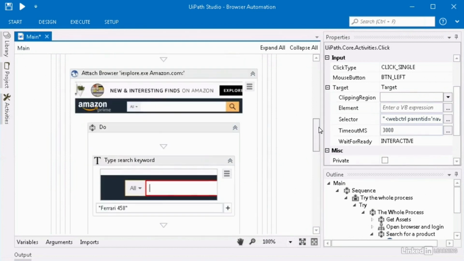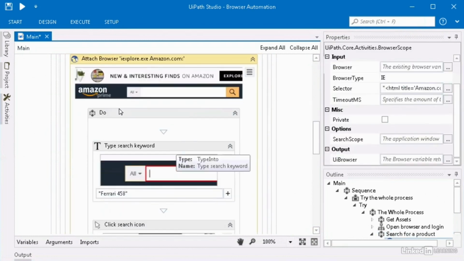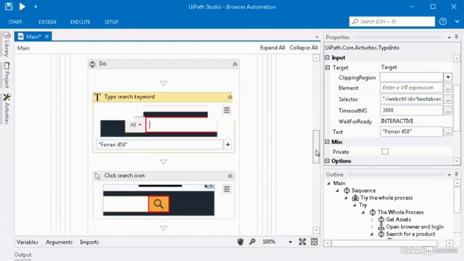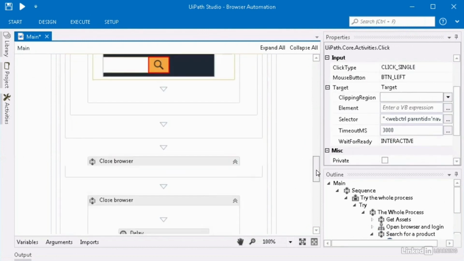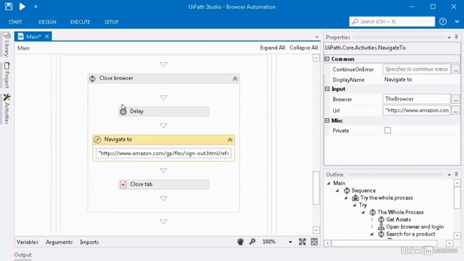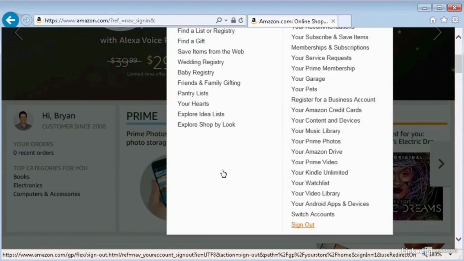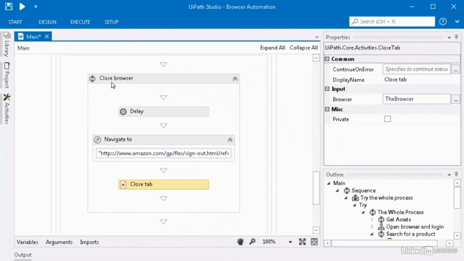And that's really about it. We now have a sequence that will attach to the browser, type a keyword in the search text box, click the search icon, and then it's going to wait for 5 seconds before it navigates to our logout and closes the browser. So let's make sure that we're signed out of the browser and close it up, and then run the robot and see if it works.